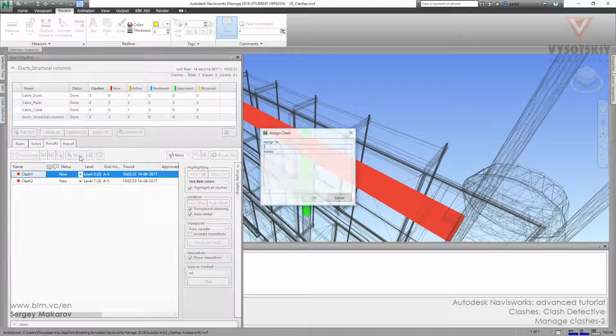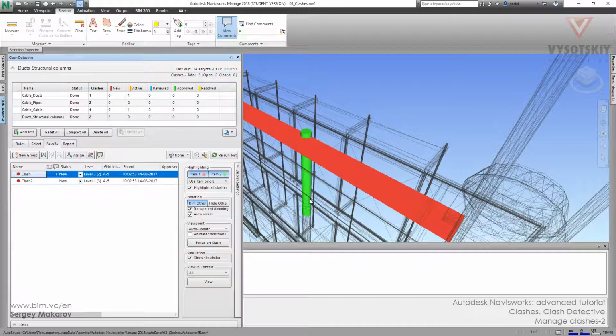Okay, let's do it. Now we can only type the name. We cannot use the name from Windows settings or from your local network. Then add a comment. This is a local comment: move it. And now we've just added the comment to this clash.